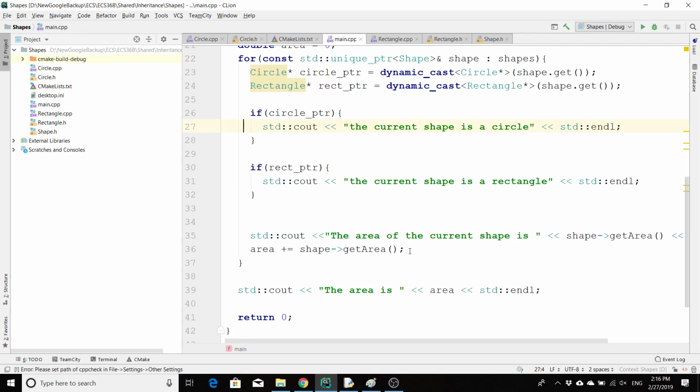If I wanted to add in new shapes like triangles or trapezoids or whatever else we happen to have, and I wanted to be able to get their areas, this loop wouldn't have to change. Just go through each shape, call its get area. I don't have to do anything different.